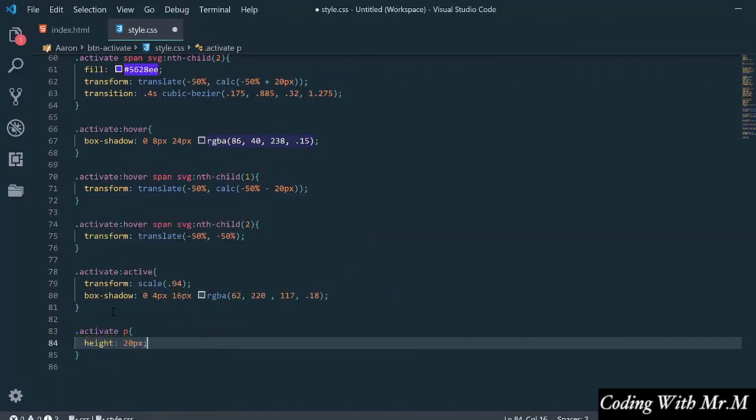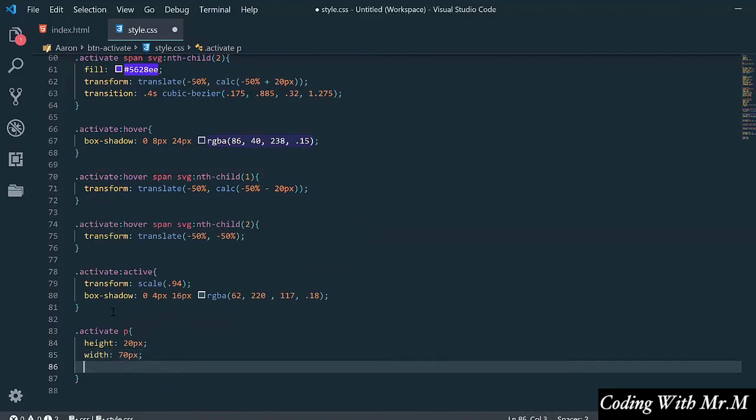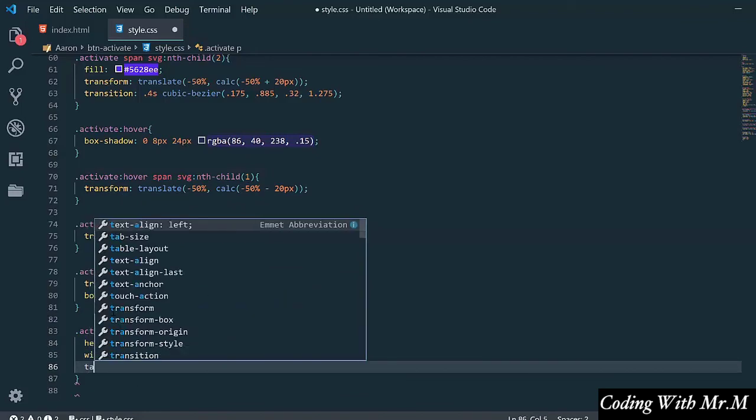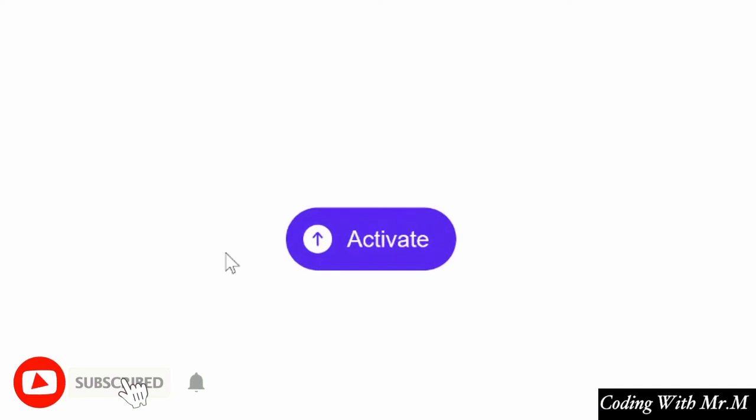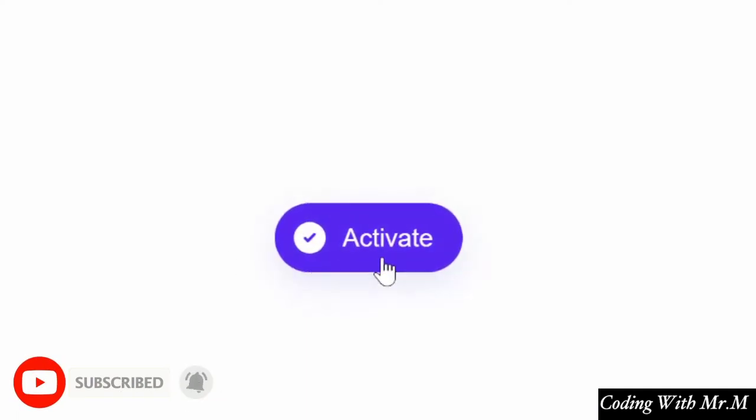And last thing, we've got to change the height and the width of the text also as we click.